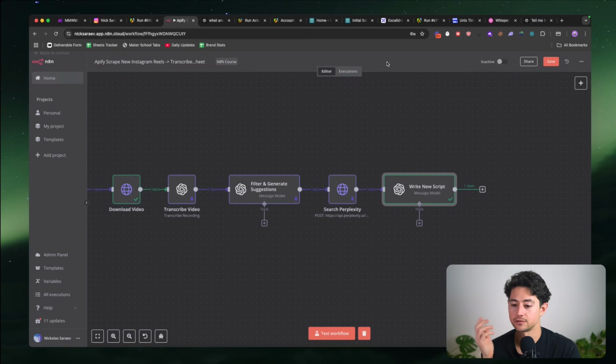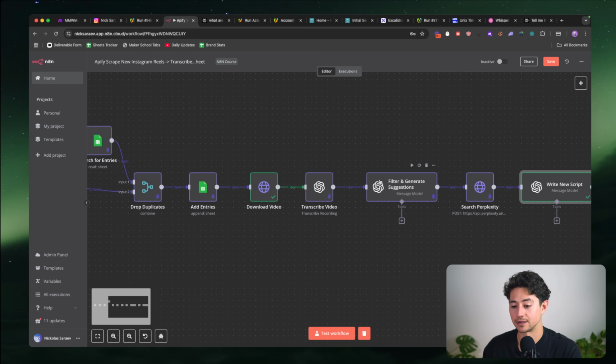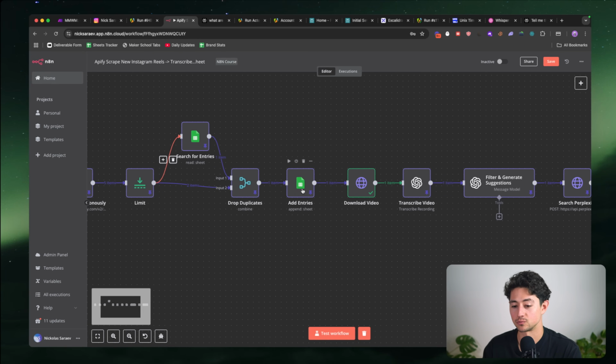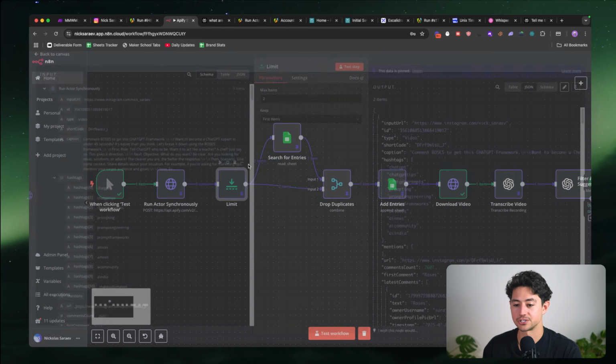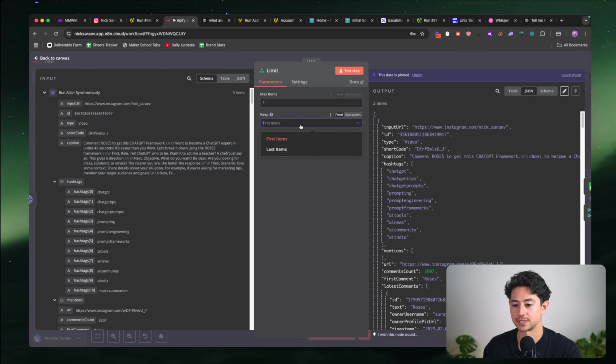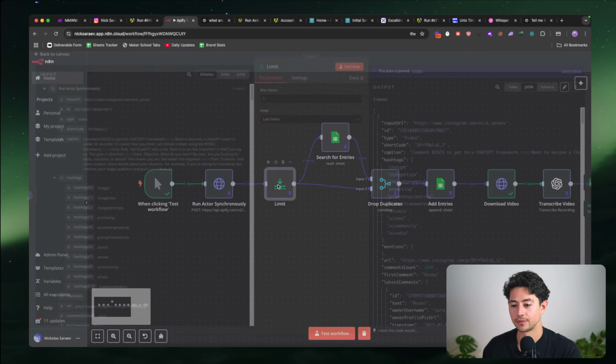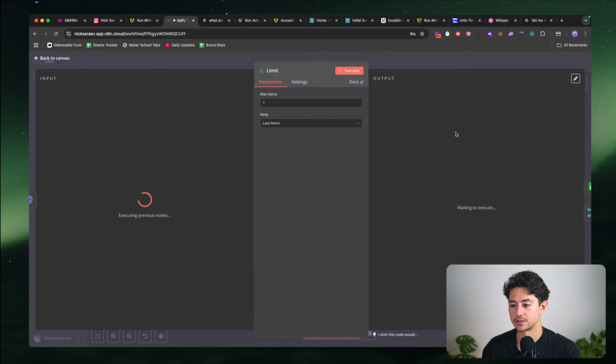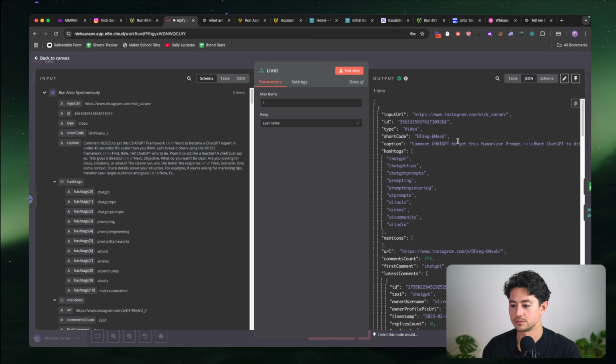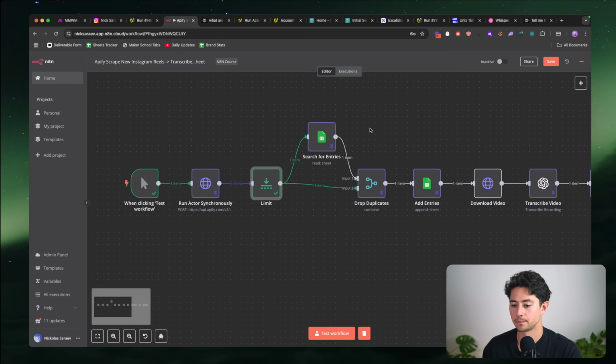So the unfortunate thing is, because I'm pinning all this data, we're actually going to have to redo it. So why don't I just change the limit so that the max item is 1, but then we're getting the last items. And then I can just work my way through this whole thing. So let's test the step. It's okay. We can overwrite the pin data. Cool. So this is a different one. Humanizer prompt. Very cool.